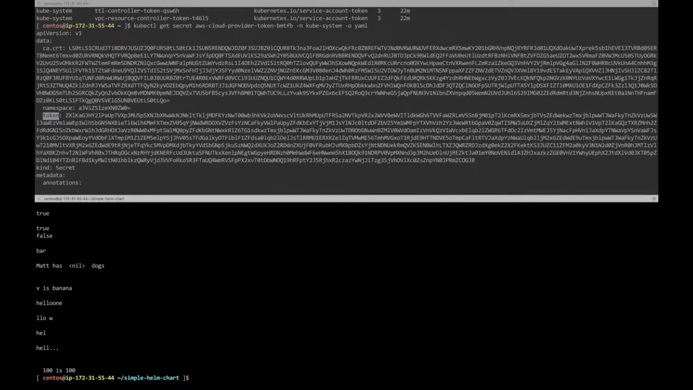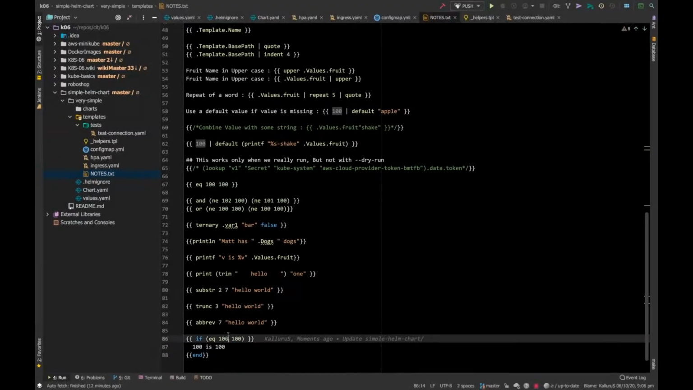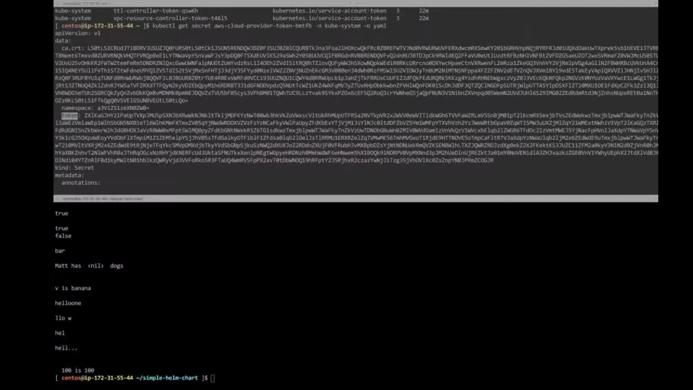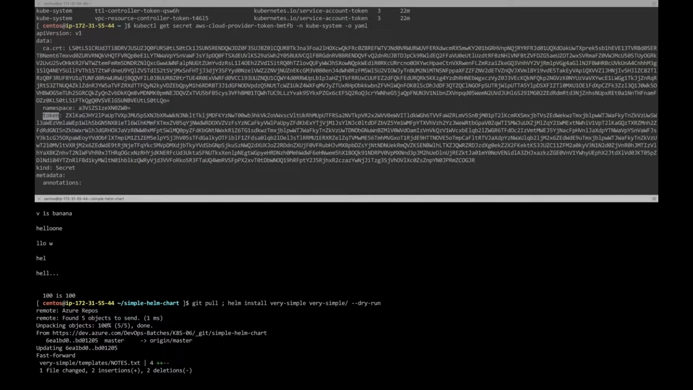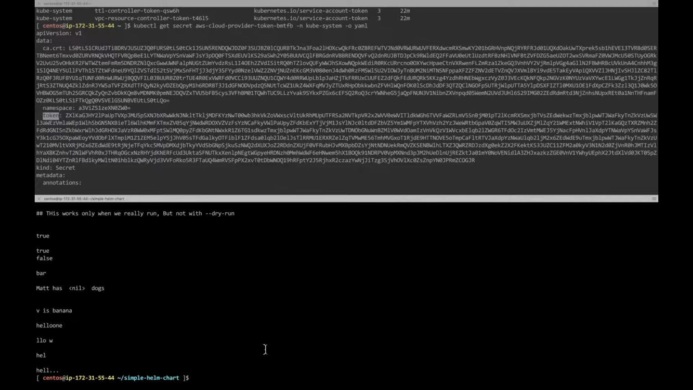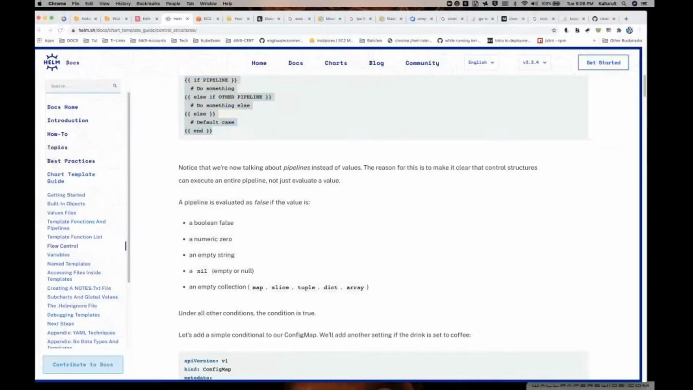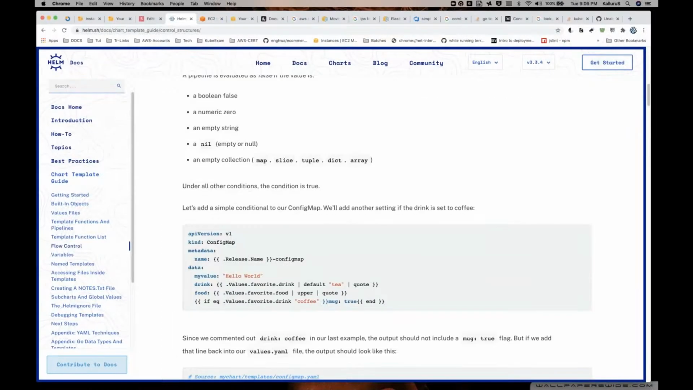100 is 100 because 100 is 100, right? Because it's true. And if I make it false, now the eq is going to give you false, so that 100 is 100, you'll never get it, right? You see that that's not printing, so that's a condition, basically, nothing much. So you can just talk that way.